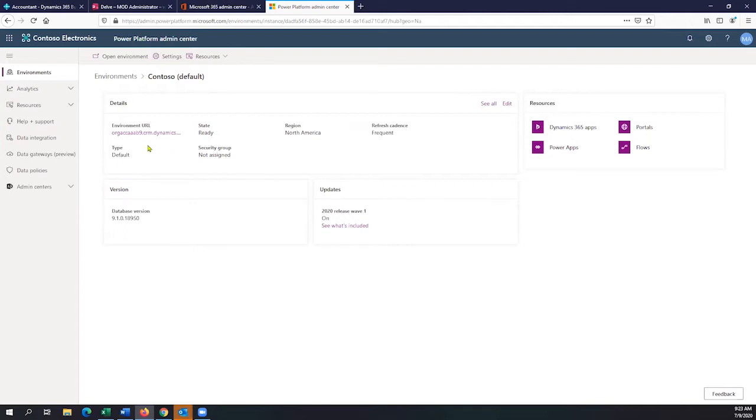So here I have an environment that I have created that has a connection with all of these different things: applications, things that are now coming with Business Central, different portals that we can deploy for you, and flows that are mainly for workflows.